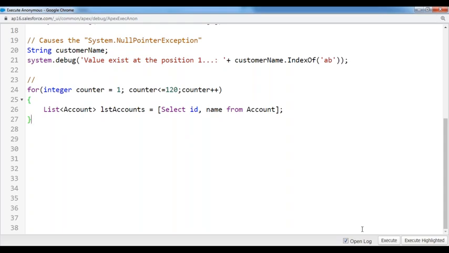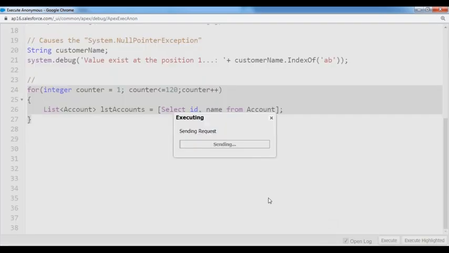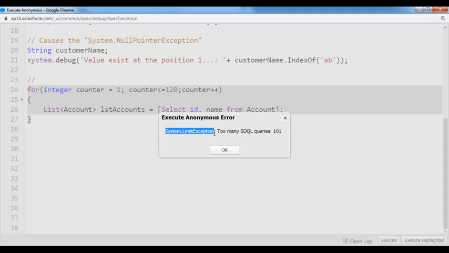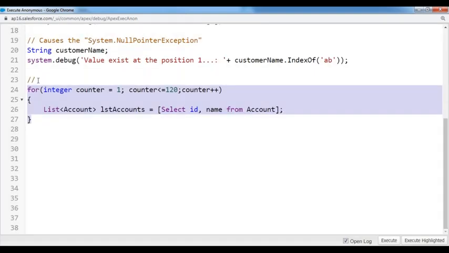Query exception? No. 101. Okay. Then what is the name of that exception? No. Limit exception. It is going to raise that limit exception. That means we are crossing the limit. We can't write more than 100 SOQL queries, but the for loop is repeating 120 times. Once you click on execute, it is raising that exception called System.LimitException: Too many SOQL queries: 101.